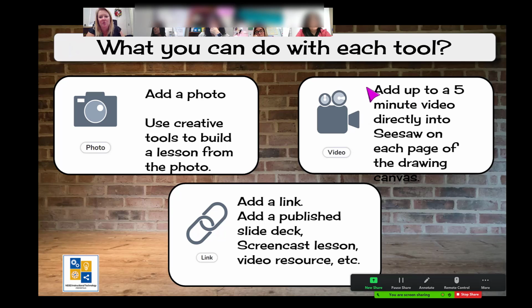The other thing I can do is a straight up video. If you go straight to the video option, you get a 5-minute video window, so I can create one 5-minute video. We have a workaround where you can include more videos in your work, and we're going to look at that as we move on.